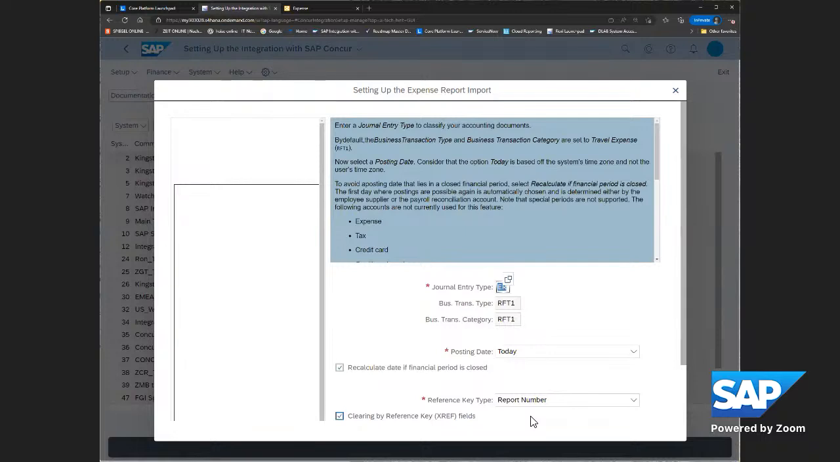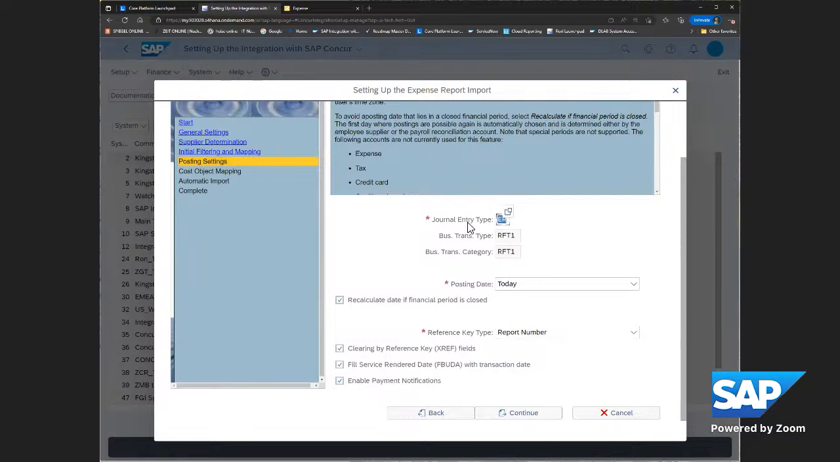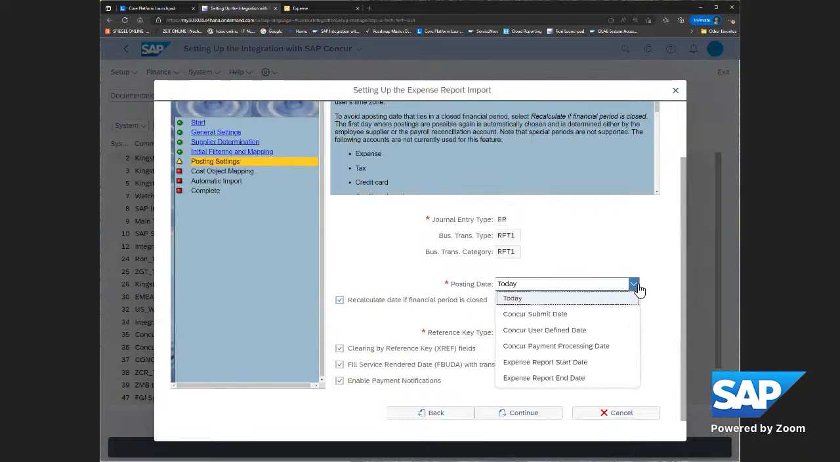We need to know what should be the document type, the FI document type for the posting, and what should be used as the posting date of the FI document. Should it be something more related to the expense report itself, like the start date or the end date of the expense report? And then for different additional scenarios, we also allow you to give us some more settings, like deciding whether you want to use the reference key fields for credit card clearing, things like that.